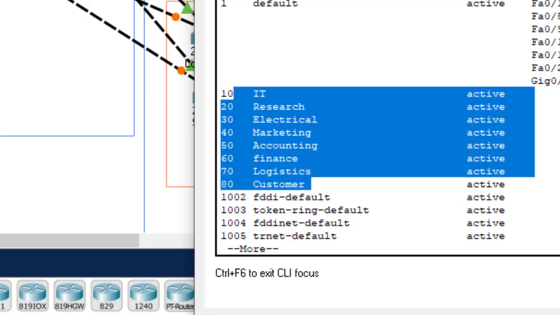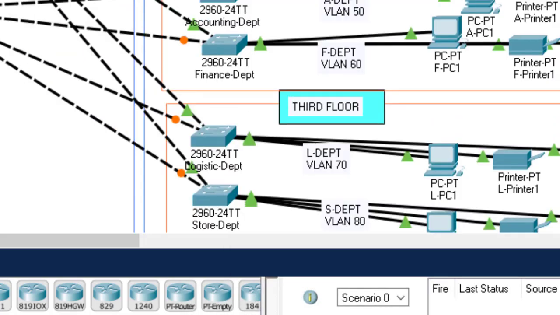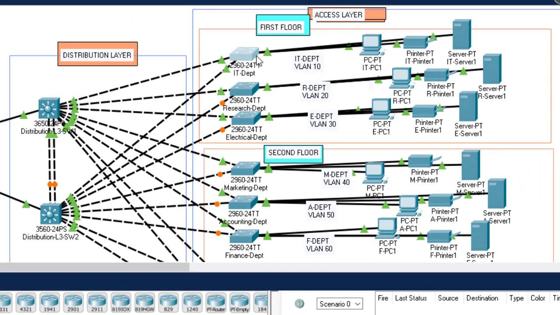Okay guys, so let's go to every switch and enable it to be in VTP client. Okay, so if this is the VTP server, all the remaining switches should be in VTP client, so that any VLAN configuration that will be done on the VTP server will be copied to all the VTP clients.